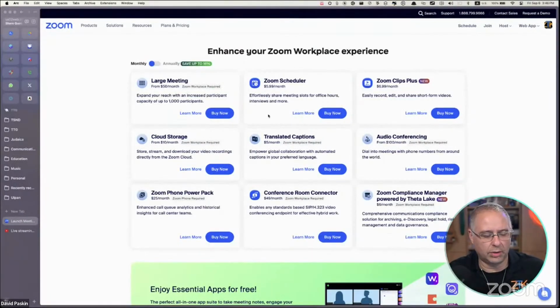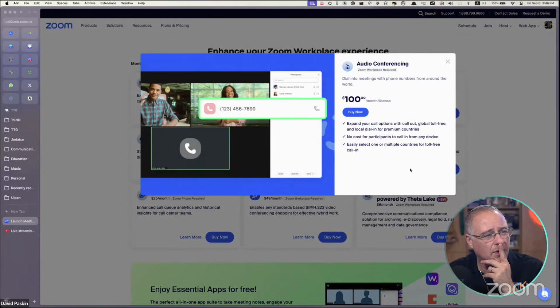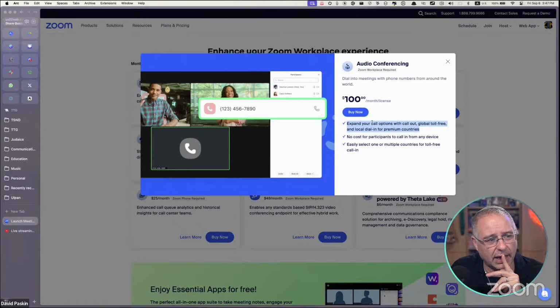So here are the add-ons. Interesting, audio conferencing. Yeah, I think it's called audio conferencing. But what this says: dial into meetings with phone numbers from around the world. You can do that. You can set up a toll-free number for that too, I think. Expand your call options with call out; call out is global toll-free and local dial-in for premium countries. Because we already have dial-in, but the global toll-free is also the dial out.